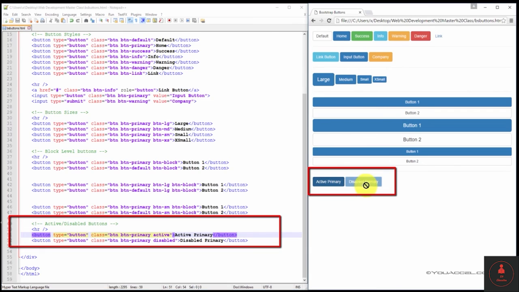Now disabled, you can see in the second button, we've created the different classes btn, btn-primary, and disabled. So by adding the disabled class, this is the effect you get.